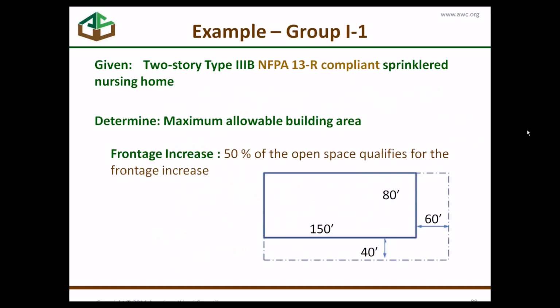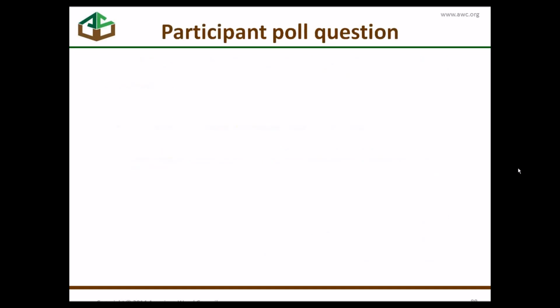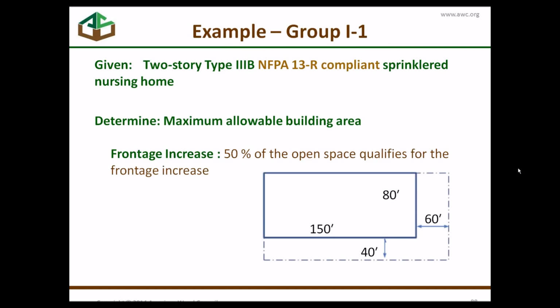Here's an example we'll do together. Let's say we do have a nursing home, Group I1. The group's listed at the top of this slide. And we're looking at a 3B building, and it does have a 13R system. Determine the maximum allowable building area using the Code Conforming Wood Design tables in the back of the book. All right, so you had the example. I'm going to put it back up. We do have a polling question to see if you're getting to the right table, if you're using the document, if you'd like to try this.